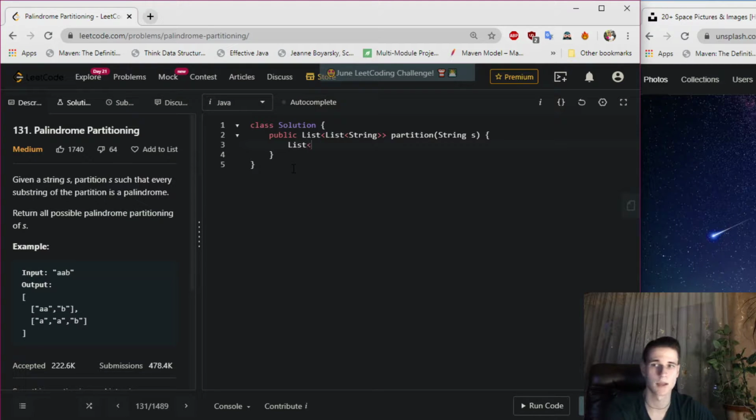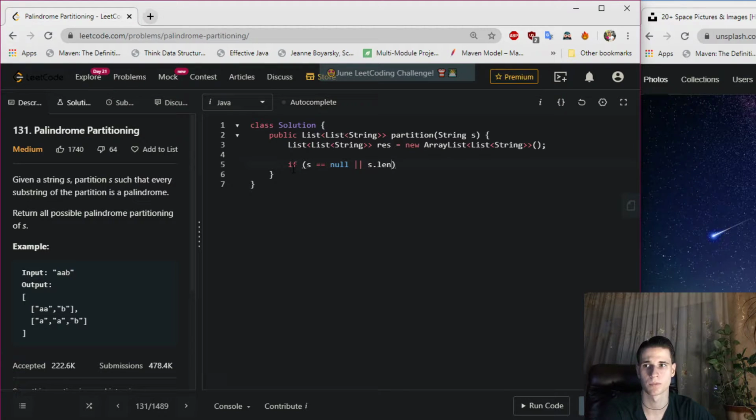First, you need to create a list of the type string. It's called result equals new ArrayList of the type list of the type string, and if this string equals null, or just the length of the string equals 0, you return an empty result.